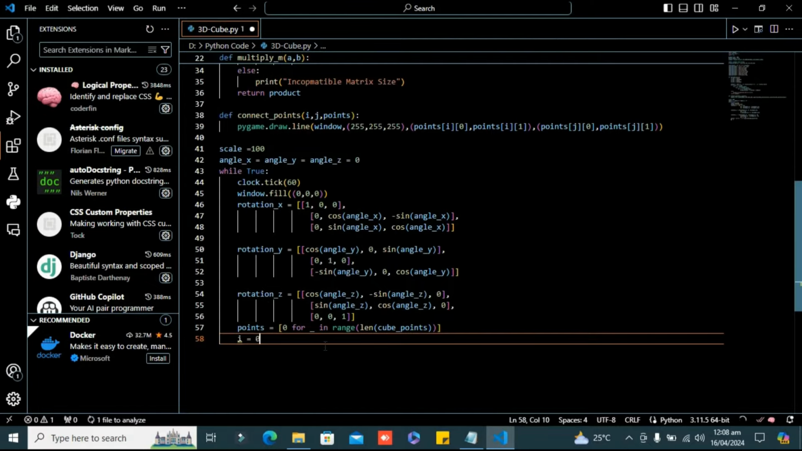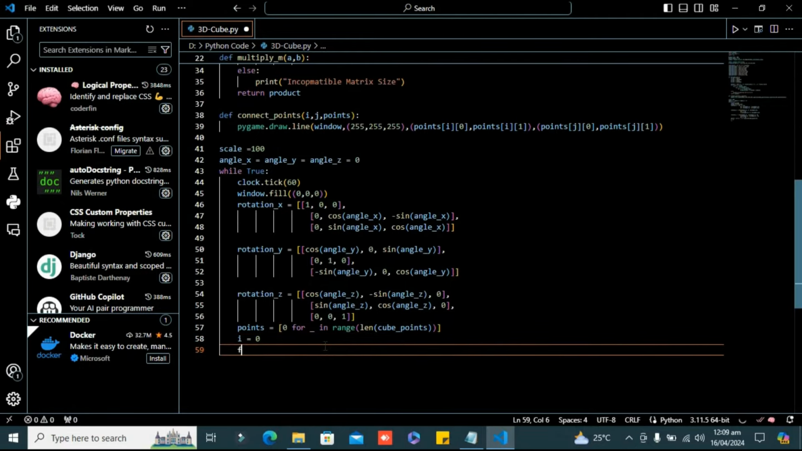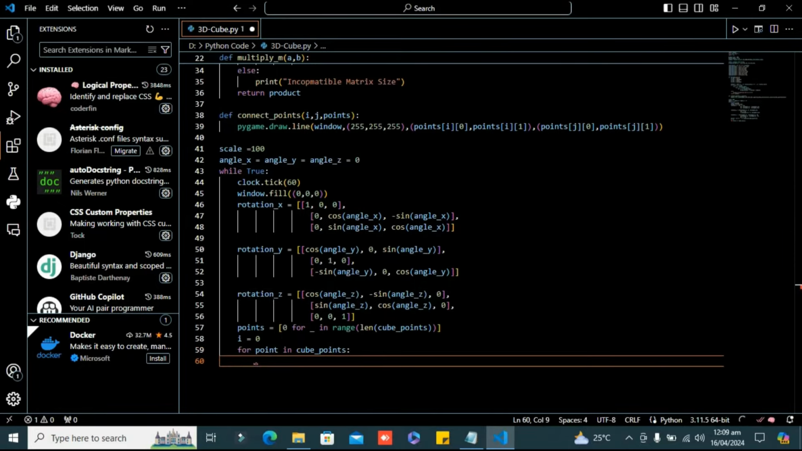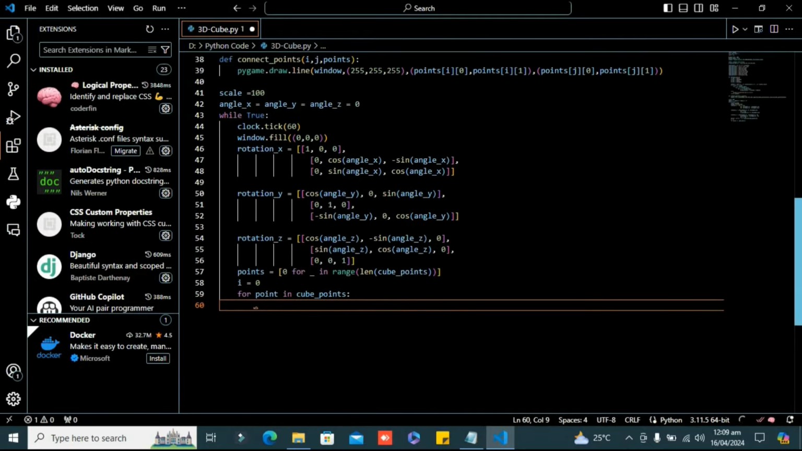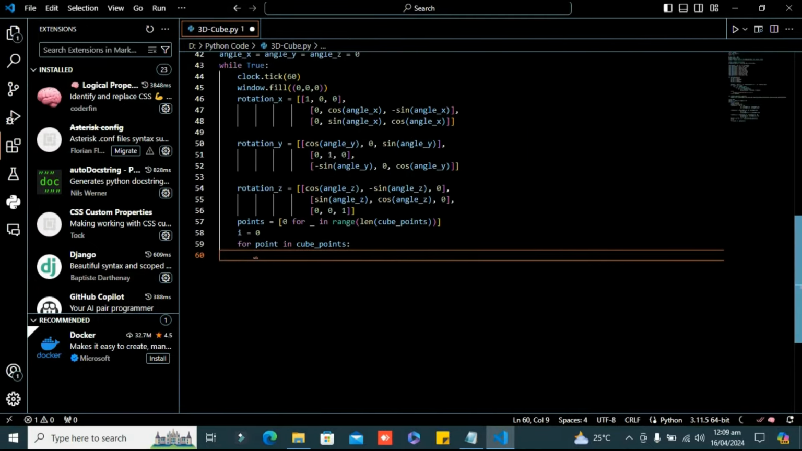Then i is equal to 0. So I am going to run the loop for point in cube points. Basically this initiates a loop over each point in the cube points list, allowing each point to be transformed and projected onto our 2D screen. And inside this loop we are going to represent our rotated matrix with the calling function we have defined to multiply; basically we are going to multiply our rotation matrix with the projection matrix.